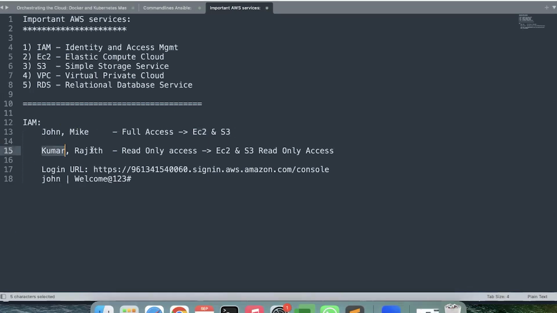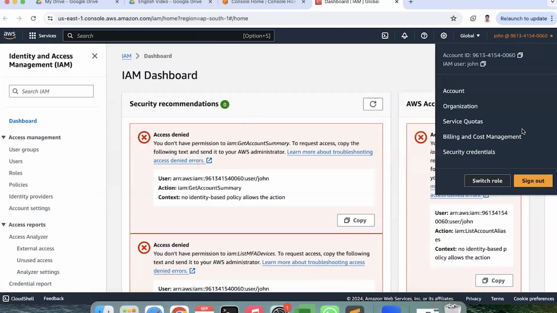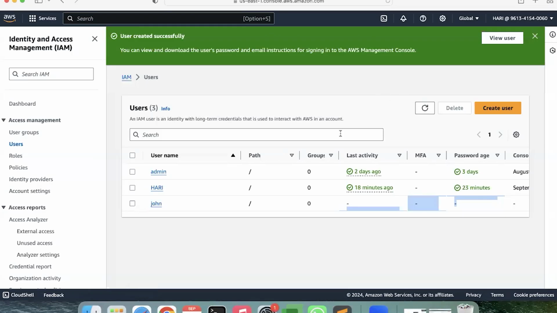Let me create Kumar. You guys try to add Ranjit as a task. Okay, so I'll go to this browser now. We just validated. I'll log out from the closing. Here is the place where I used to create the user John. Along with John, now I'll create a user called Kumar.